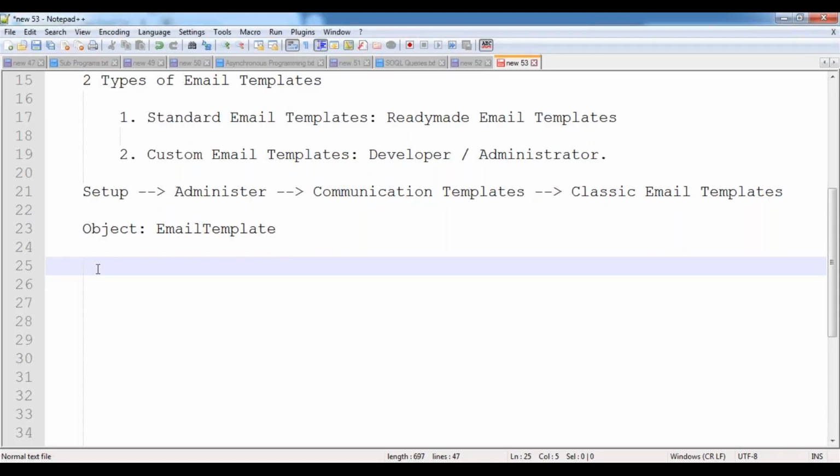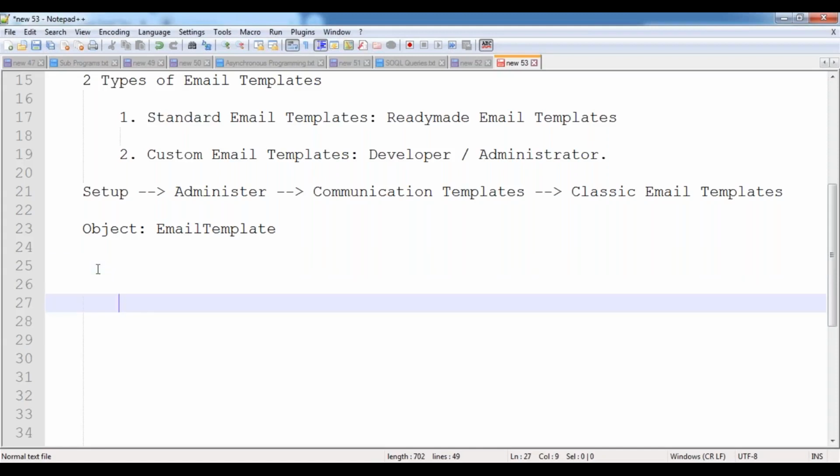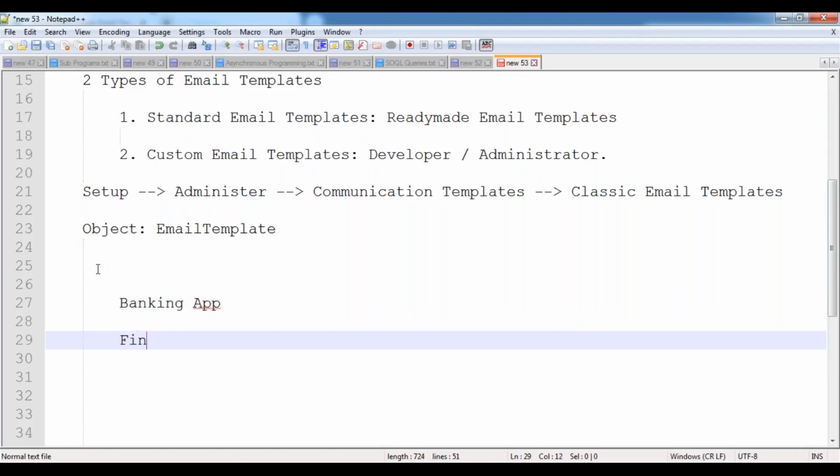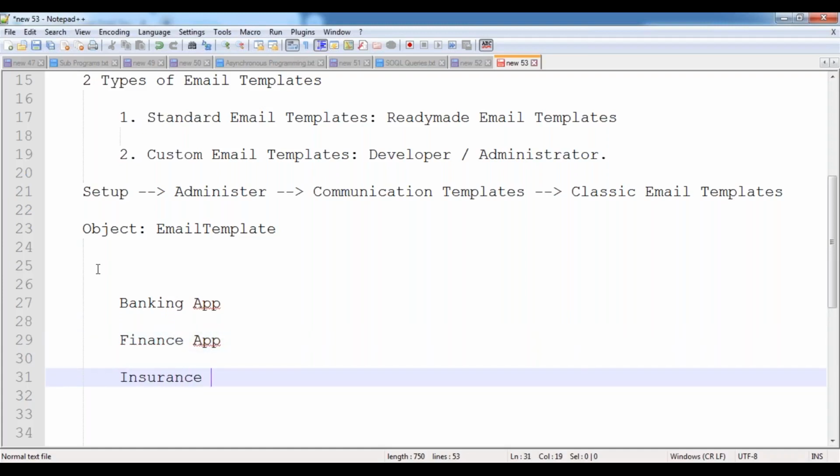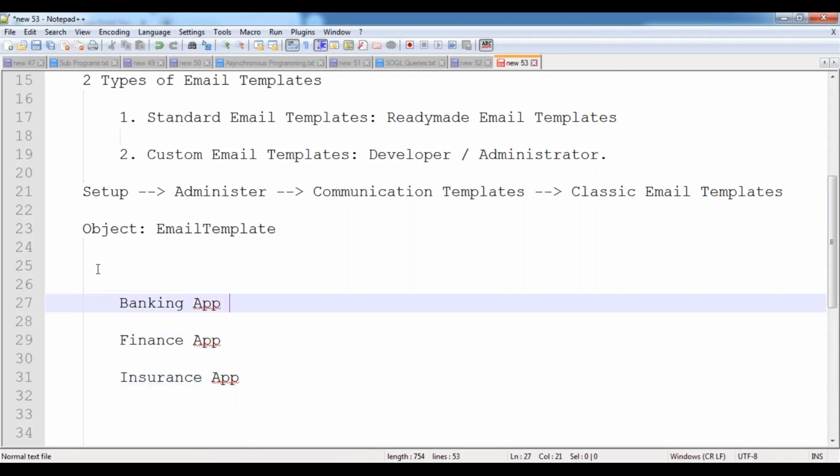For example, I want to segregate my email templates. Assume that I'm developing a banking application, and then I'm building a finance application, and I'm building an insurance application. As part of the banking application, to send notifications regarding bank transactions, like whenever a new customer deposits money, he will get some notification. Whenever a customer withdraws money, he gets a notification. Whenever the customer applies for a loan, he gets a notification. So to send these notifications, we are creating some templates.